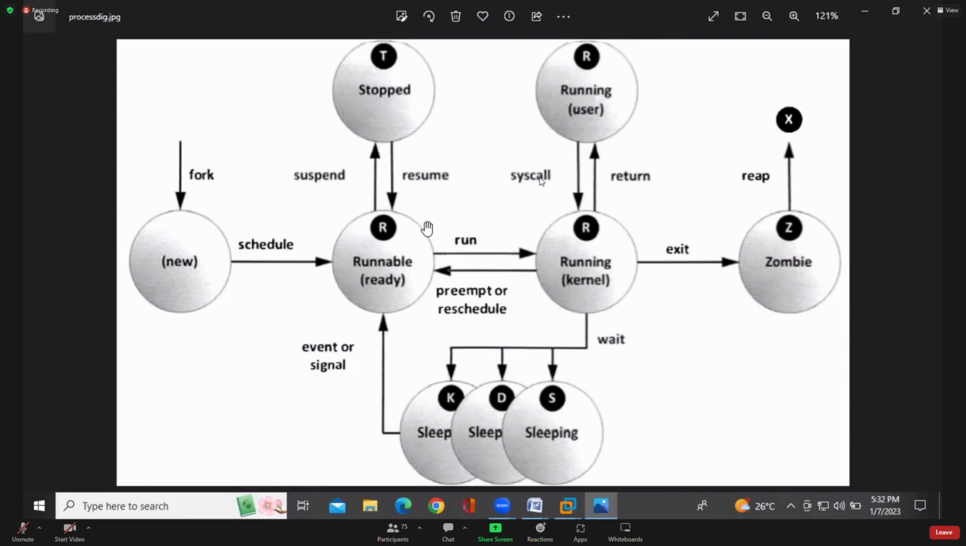Remember those letters R, T, Z, S, D, K, X. I will tell you day after tomorrow. We don't have much time to discuss those old topics, right? I will teach you day after tomorrow. Tomorrow, no session, no class, online. Guys, don't log in tomorrow.